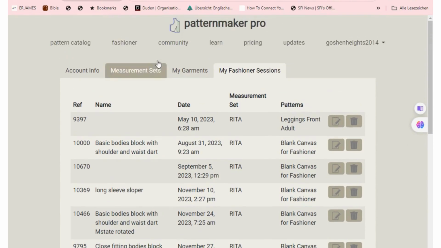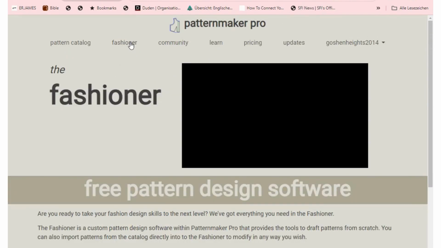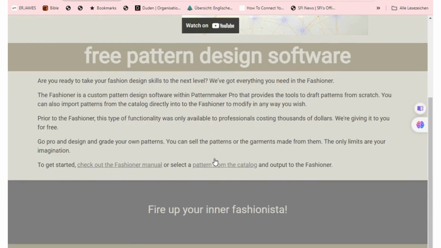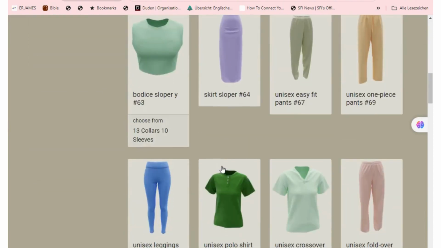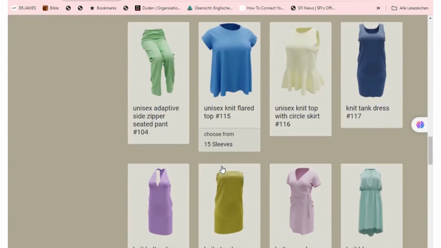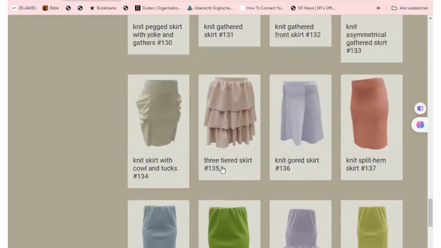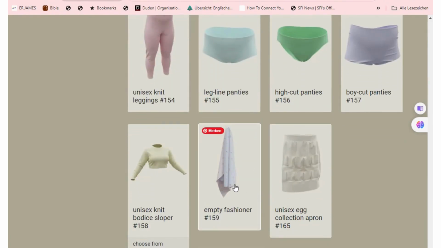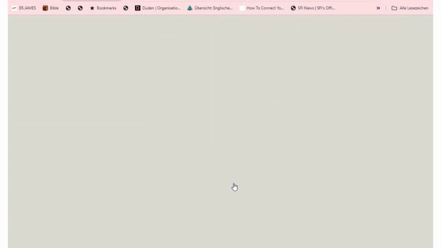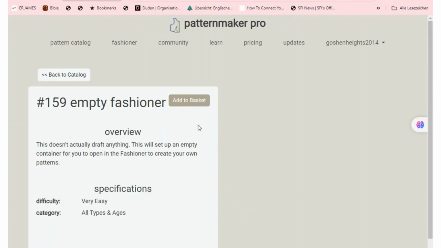And I need to go to fashioner. So this fashioner, I'm going to go patterns from the catalog. Then I'm going to scroll down because I need an empty canvas that we can use to carry out. This is an empty canvas, and then we are going to click on it.